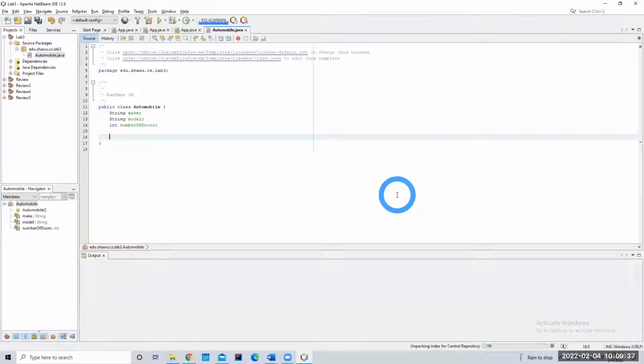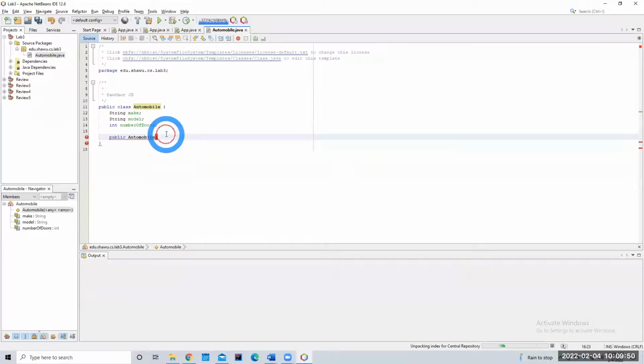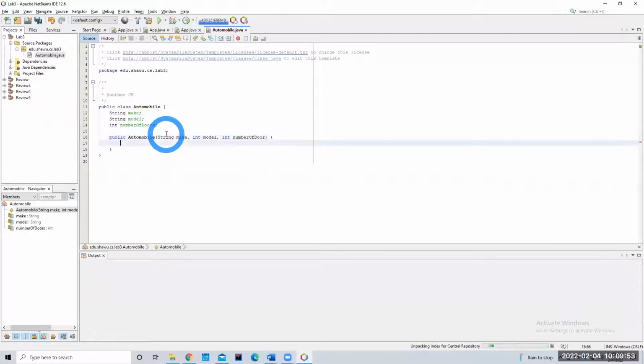The way you create a constructor is you do public and then the name of your class, so automobile. And it has 3 parameters: string make, string model, int number of doors. And those parameters are something that whoever is creating your object can pass in when they create your object. So for example, I'm creating a Mustang. I would write automobile Mustang equals new automobile Ford Mustang 2.